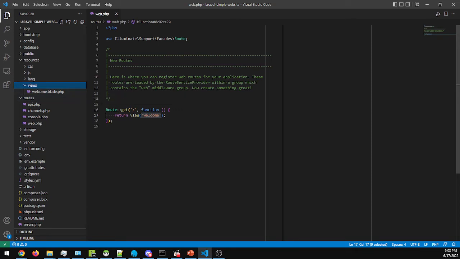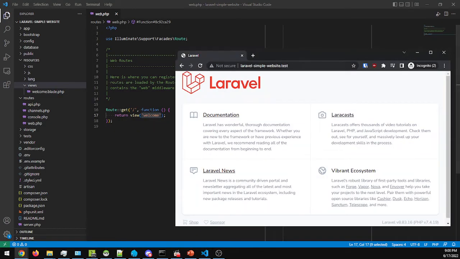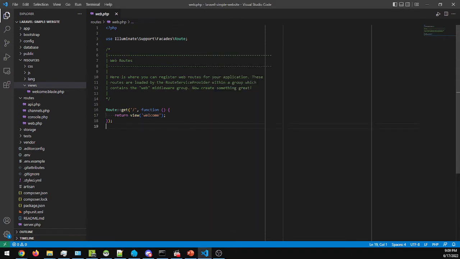So when we have a route, this route is basically the root. We will call it the root route. So slash means it's the root itself. So when you call this slash route, which is basically like this, right? It will return this view, this welcome view, which is basically the web page itself.